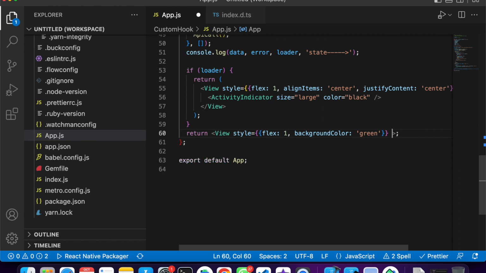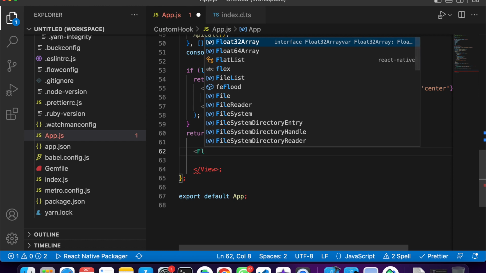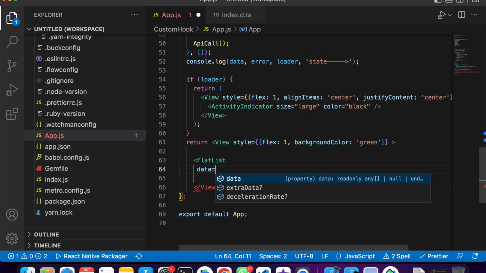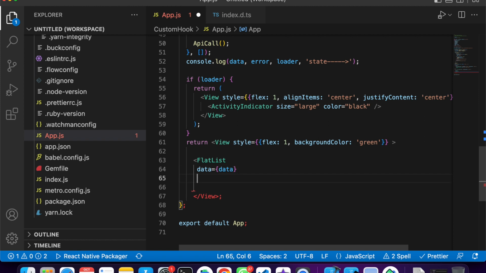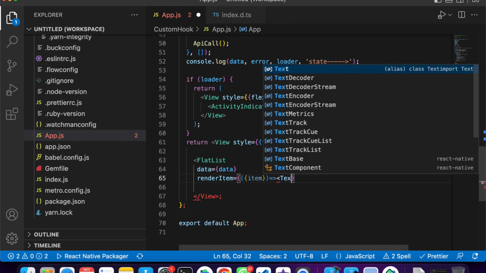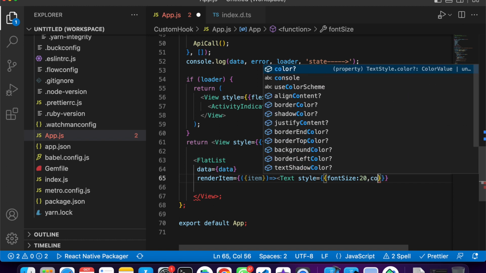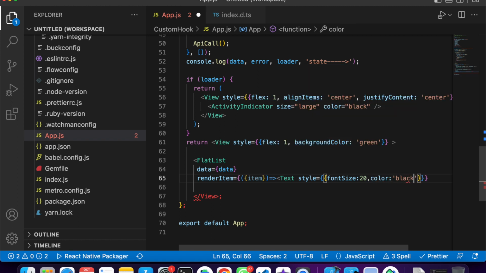Then what we can do here, we can just create a flat list with the data, if the data is coming correctly. So we can just make this closed here. Yes. Now flat list. So data will be the data object, right? Now render item will be, we can just make the text rendering here, item here. We can just have a text here, text style, font size 20, color black, and then we can have the text item.